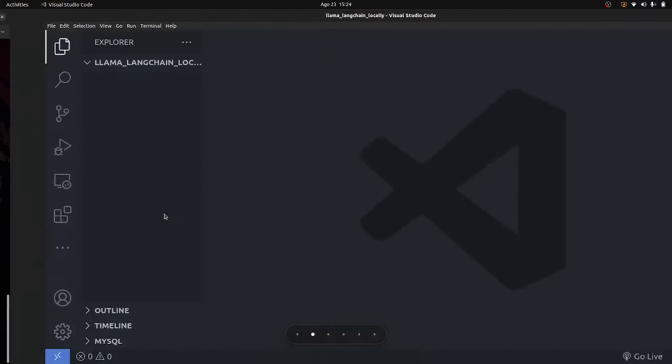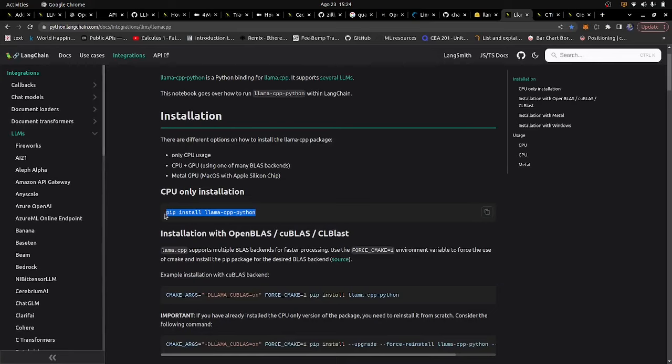One thing before you can install it: make sure that you have the latest version of LangChain on your machine. You also need the latest version of Python, Python 3.8 and above. With Python 3.7, you have issues. So this is Python 3.9, Python 3.10 and above.